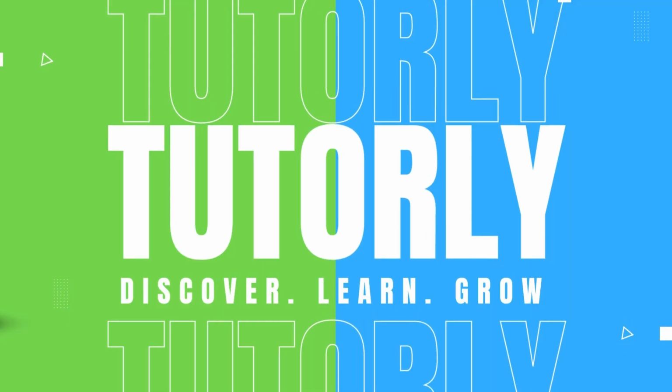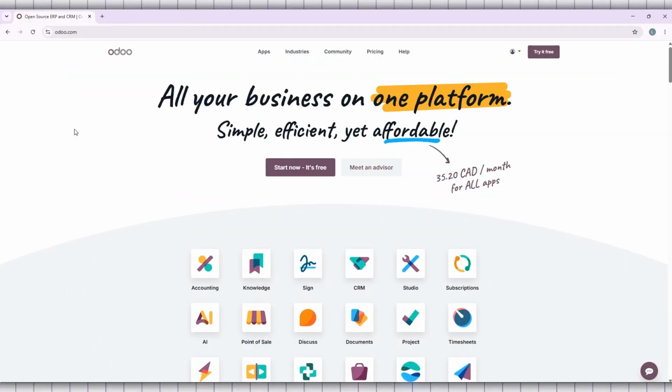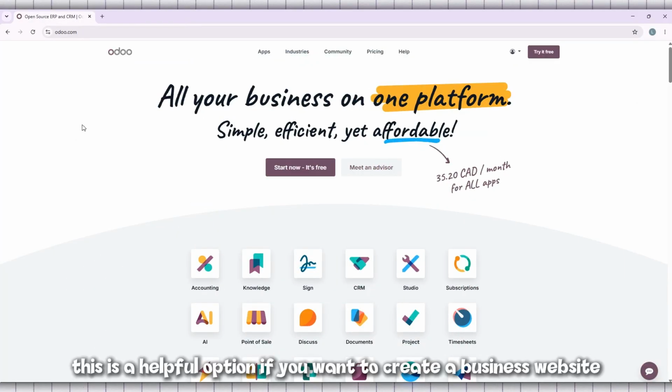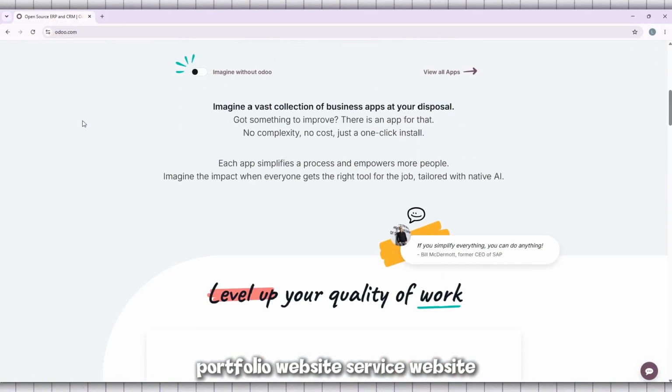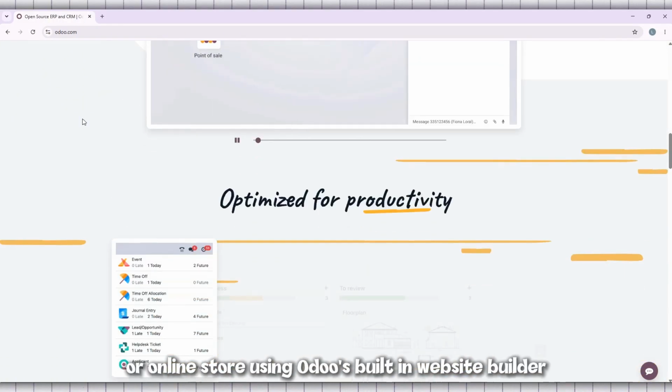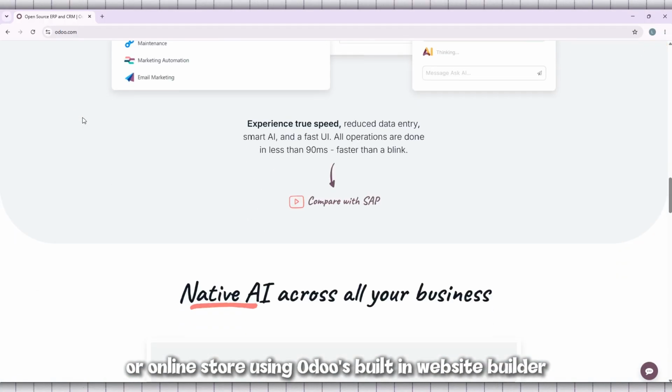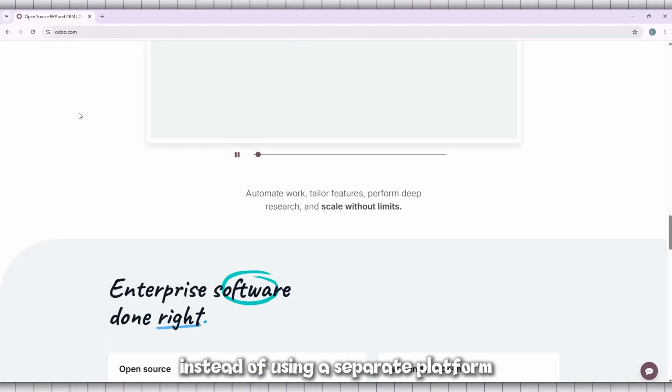So in today's video, I'm going to show you exactly how to make a website in Odoo. This is a helpful option if you want to create a business website, portfolio website, service website, or online store using Odoo's built-in website builder instead of using a separate platform.